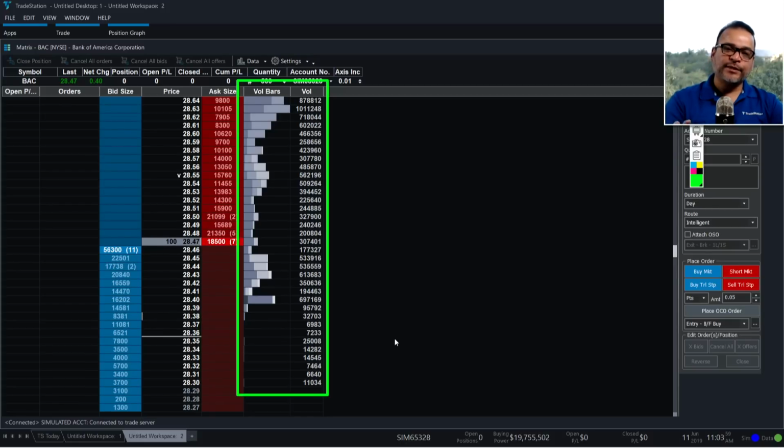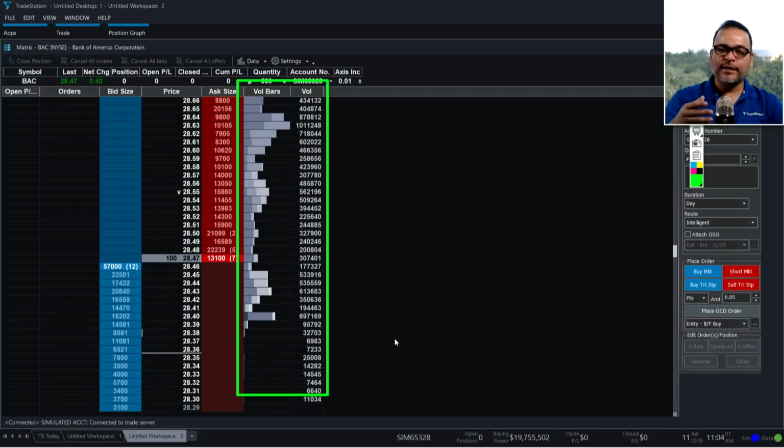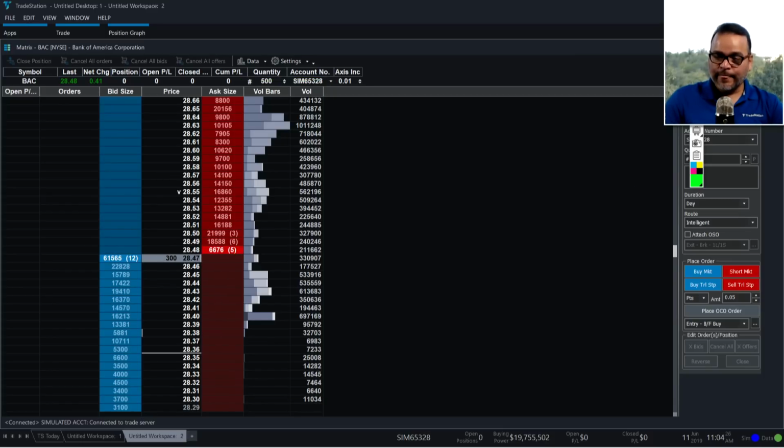So this is actually transacted volume. Every time that Bank of America trades, it gets recorded right here, and you see the actual number of shares that are being traded at each one of the prices. There is a lot of information going on here, and that's one of the reasons why I prefer to use the matrix to trade, because you are submitting orders in relationship to what's happening in the market at any given moment. So let's go ahead and submit an order to buy.